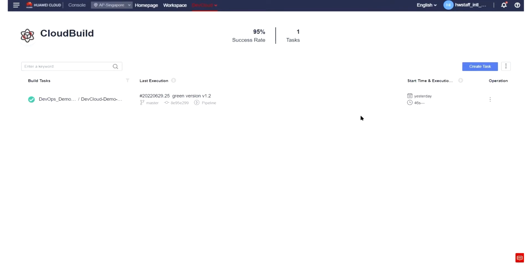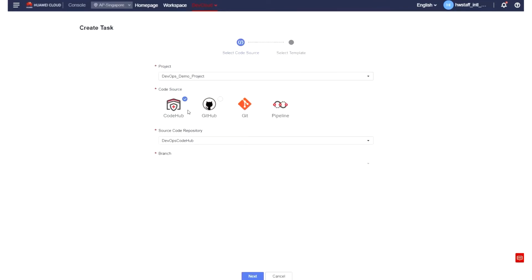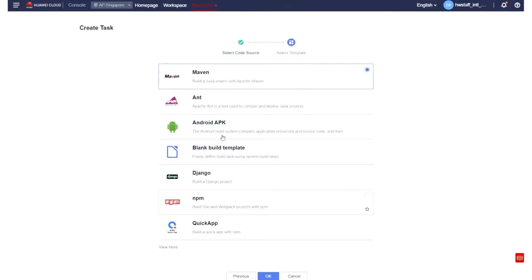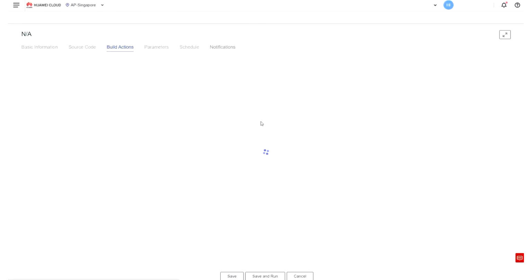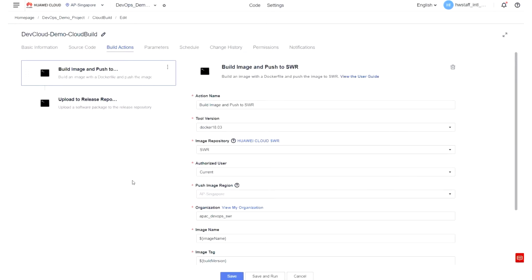For Cloud Build, create a new task by clicking this button, Create Task, and then select your project name, and then the source code repository for this project, and the branch remains as master branch, and then click Next. In our case, we are using the blank build template, and then click OK. I will just cancel this because I already created one here. So let me open this task to show you the actions and the parameters used.